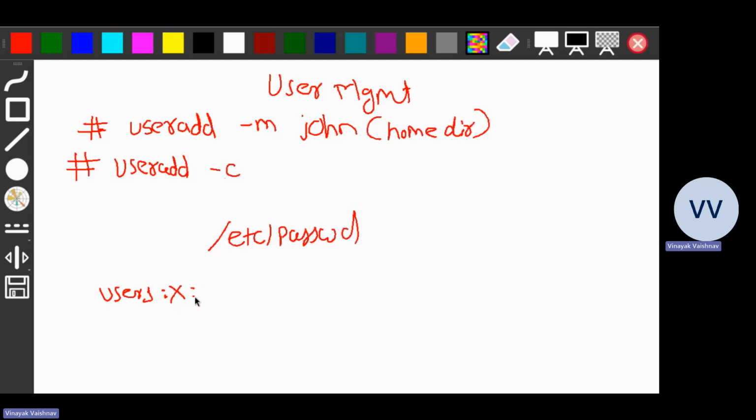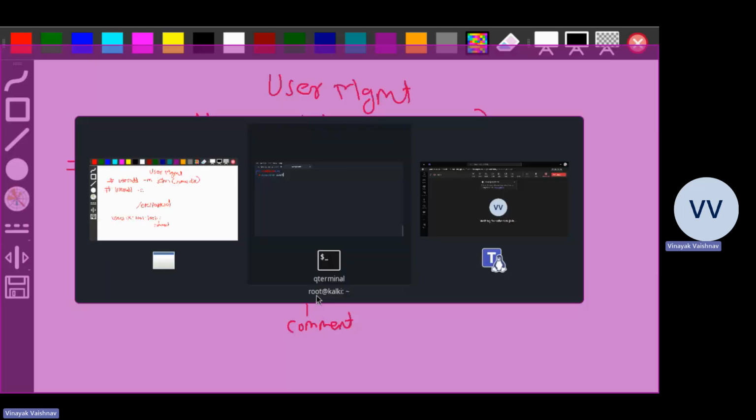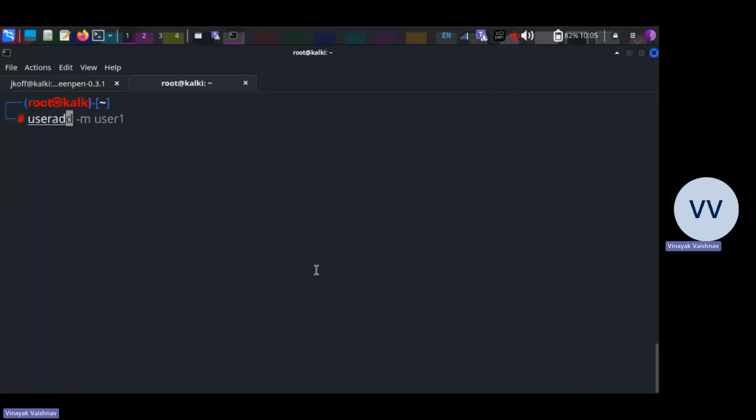Then the second field was about the encrypted password. The third field is about the UID. The fourth field was about the GID, group ID. And the fifth field, okay, is especially reserved for a comment. Usually you can see this fifth field is blank. Right now we have created user1.